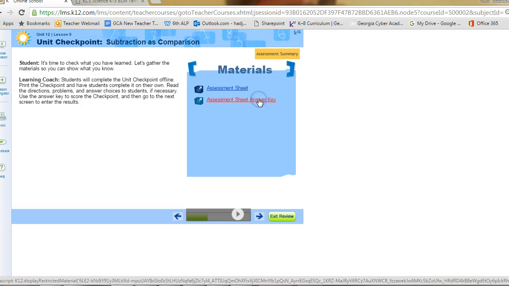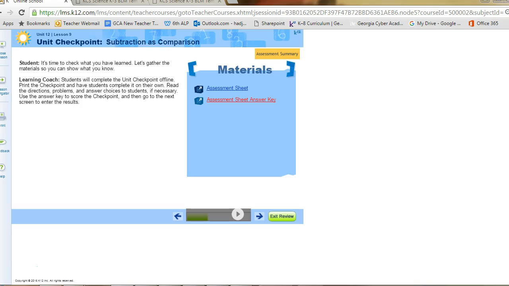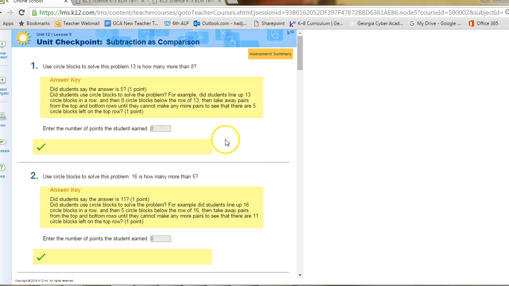If you need the answer key to help you grade your students' work, that is also there to print. But I want to show you how entering the scores gives you a great explanation of how you're scoring this. Okay, as we move to the next page, let's make sure we click on the arrow, not the exit yet. We're not ready to exit because we have not entered the scores. So let's click on the arrow. And now you will be able to enter your students' scores.